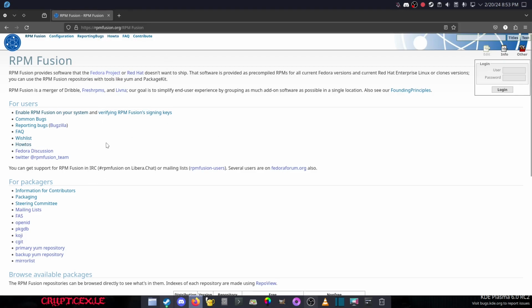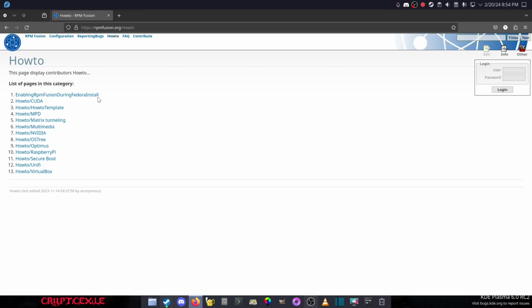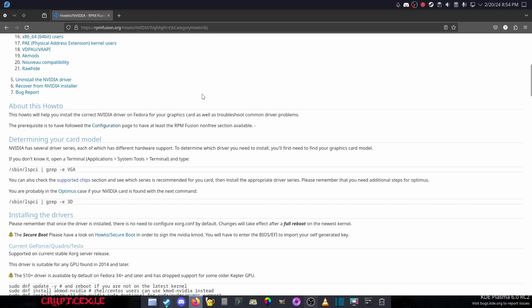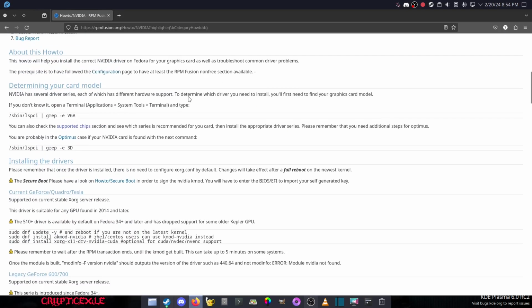Once you're there, there is a how-to right here if you want to know how to do stuff. It tells you how to do CUDA, multimedia, Nvidia, Raspberry Pi, everything, VirtualBox. So you want to go to the how-to for Nvidia, sorry. And right here, it tells you exactly what you need to do.